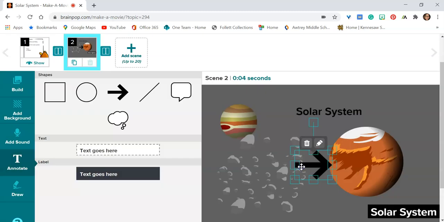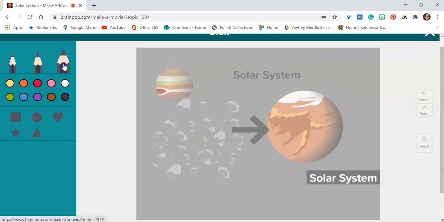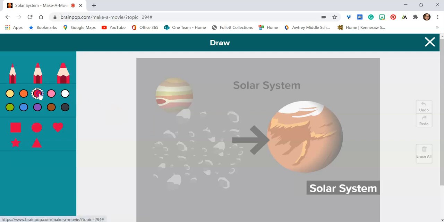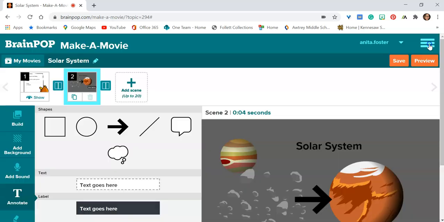It does save your movie quite often. So I can make my arrow larger, but that's the smallest it'll go. I can draw on here if I don't want to use what is already done. Or if I want to do a circle around something, look at this right here and draw notice to it. I can do that. I can do a shape around it or anything like that. I'm going to undo those because we really don't need those. I'm going to close out of this.